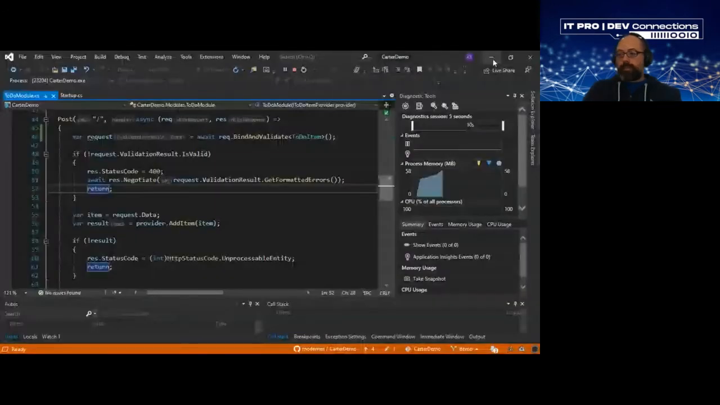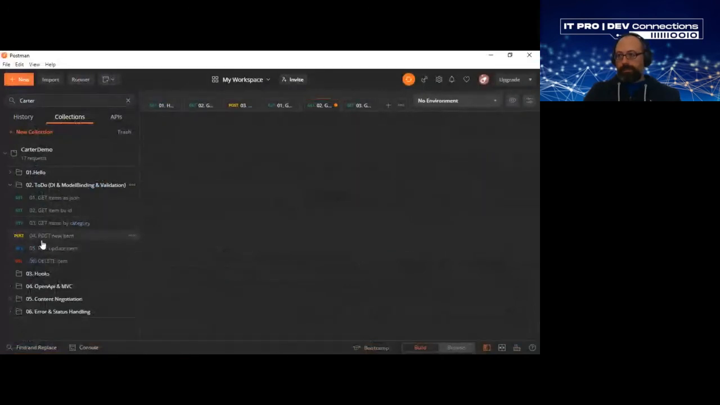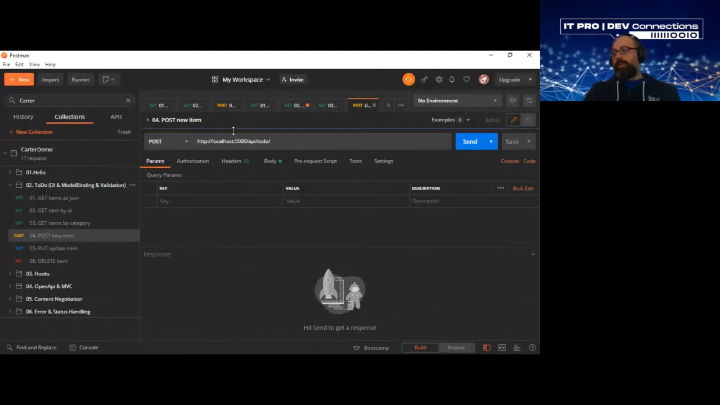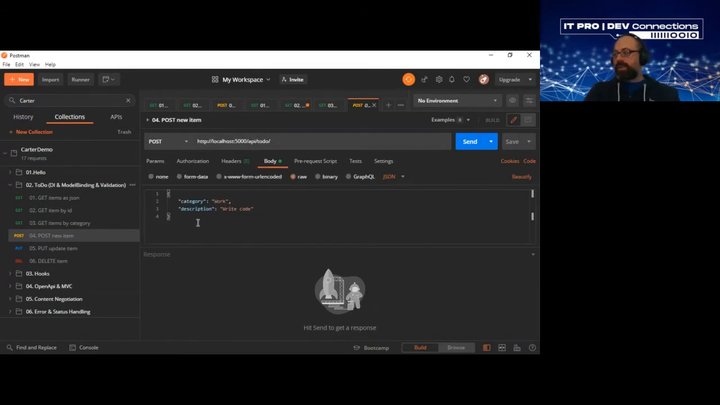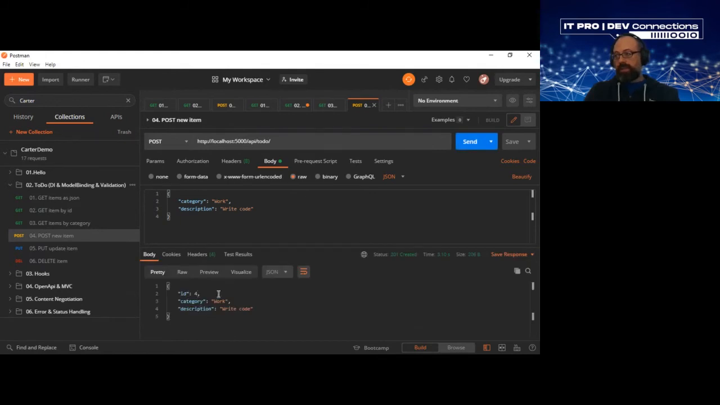Okay, so let's start Postman again. So here I will be posting a new item. You can see that I'm sending a post request to this URL, and as a body I have set up a JSON body containing all the fields that I need for the new item. So I'm setting up a new work item with a description of write code, and when I send it to our service, the new item is created, it is added to our repository, and we get back a 201 created HTTP status response.